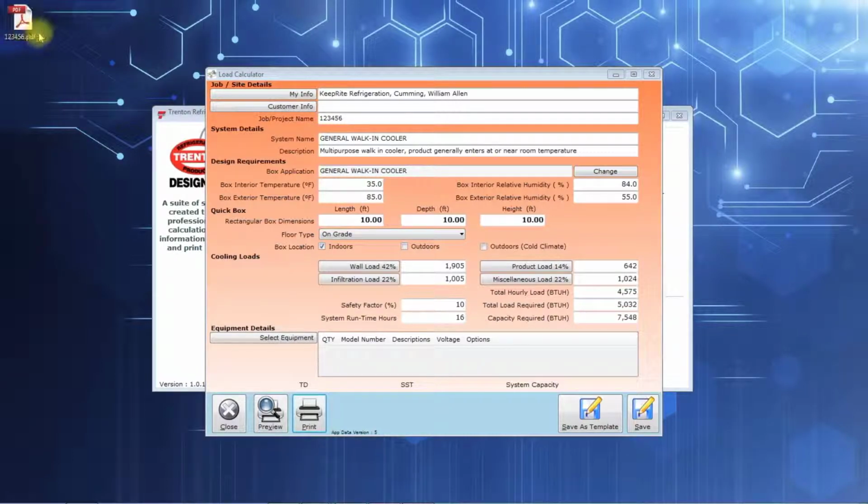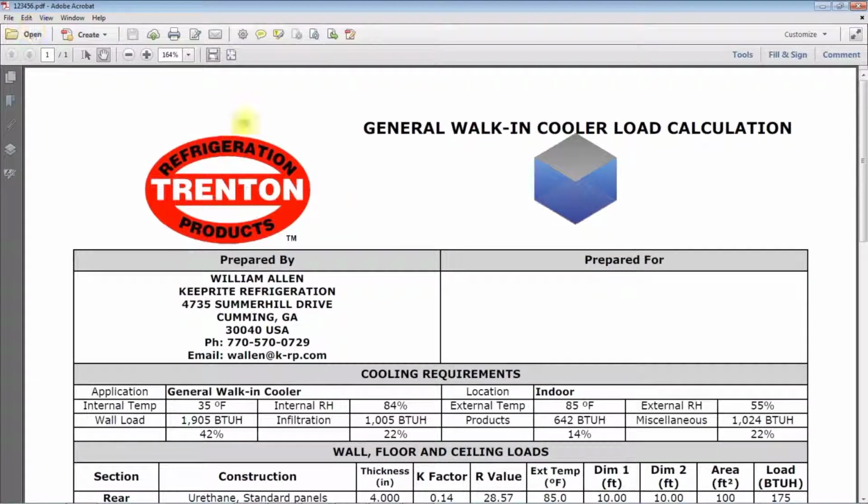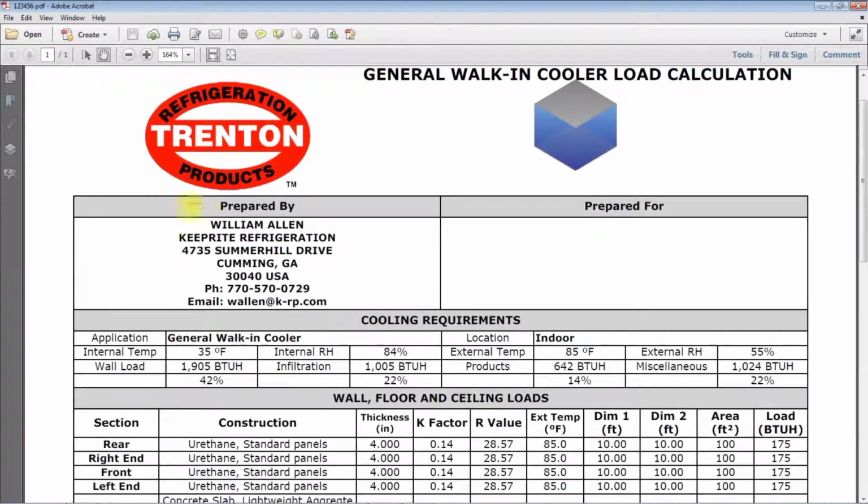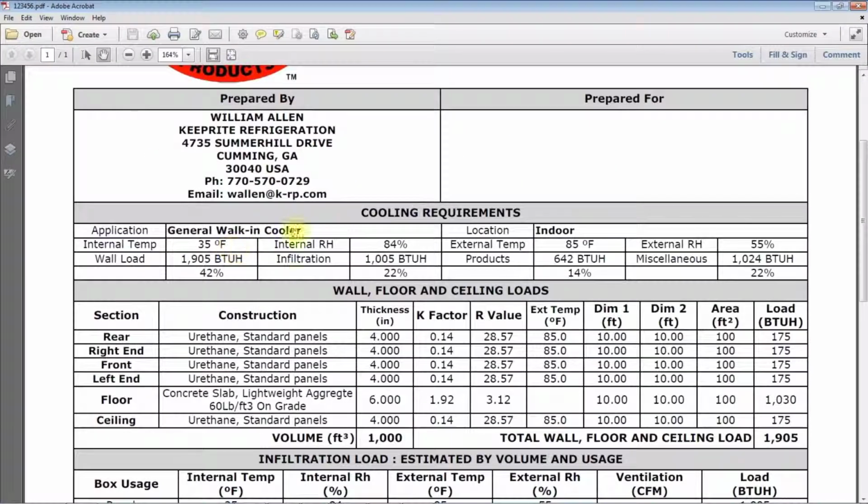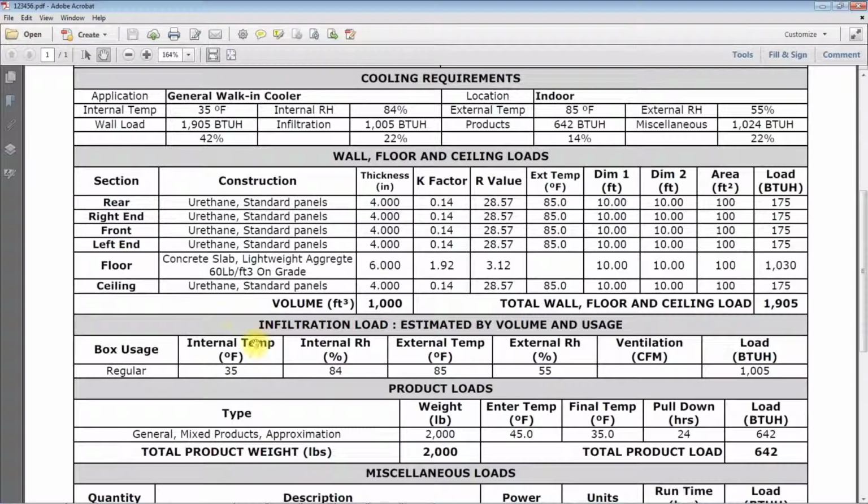So in order to take a look at this, let's double click on the icon. And you can see here's the information for prepared by, my cooling requirements, which is the general summary per category: wall load, infiltration load, product load, and miscellaneous load. The load calculation tool defaults to 4-inch standard urethane, and here's all the respective load information for the wall loads.